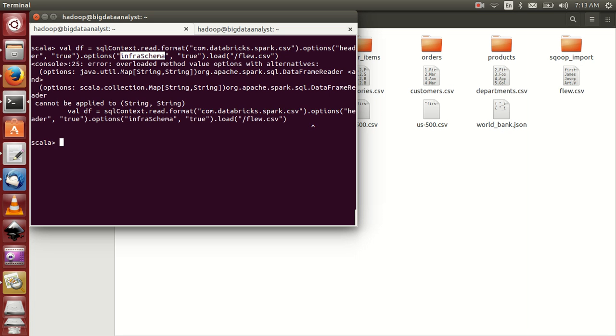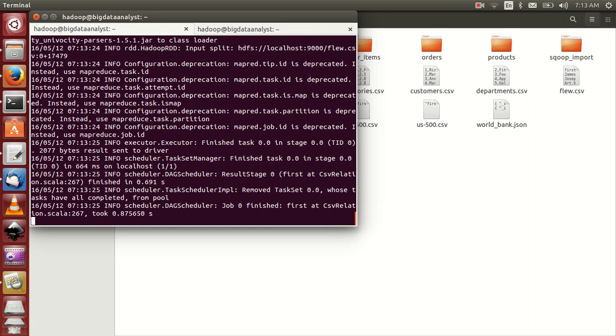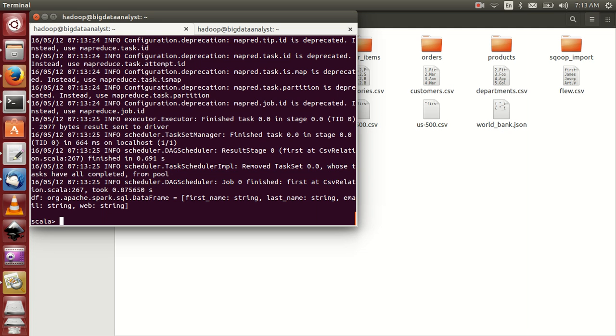Okay, if you create this one, something went wrong, value alternate. Okay, something syntactically different, I think it is option. Okay, done. Now you can check this data frame. This has first name, last name, and so on. So it created the data frame, simple, only one step.